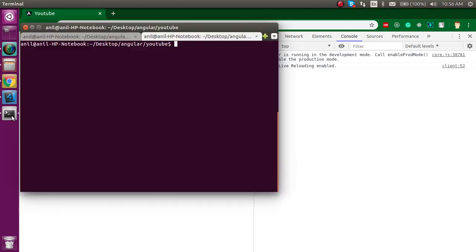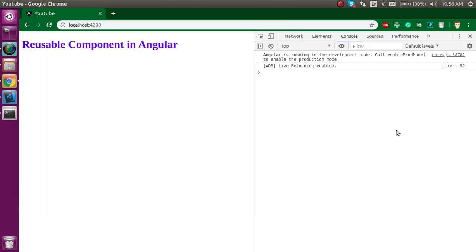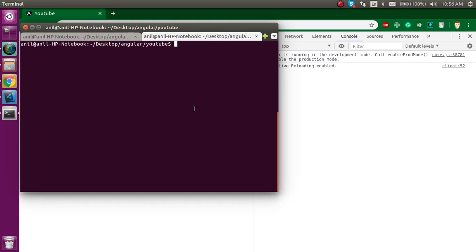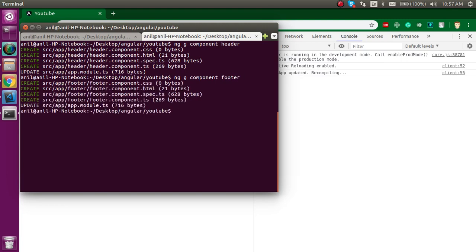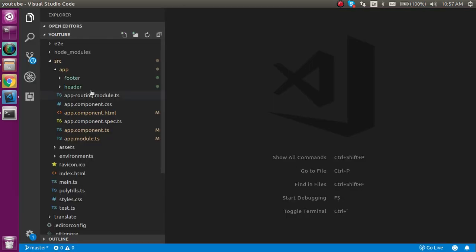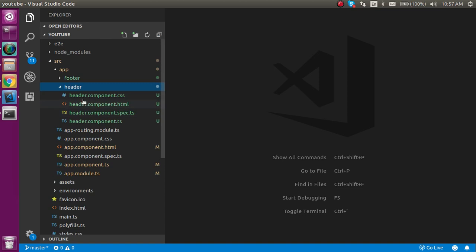Alright, so in this example you will see how we can make a header and footer. First of all, I'm going to generate two components with the names header and footer. So let's say ng generate component, and the component name can be header. I just hit enter. Now we can see that we have a header component, and in the same way you can make the footer component also. Now if you come inside your website, you will find that there are two components with the names header and footer.